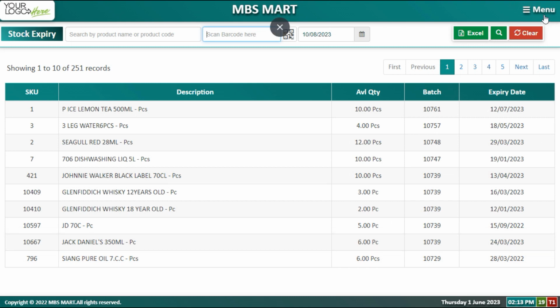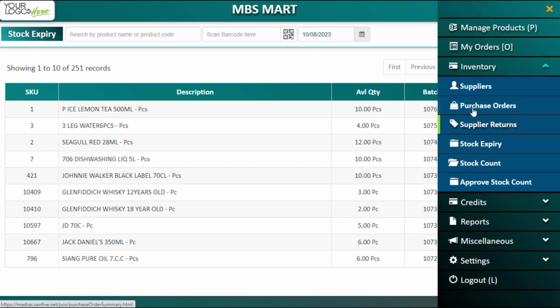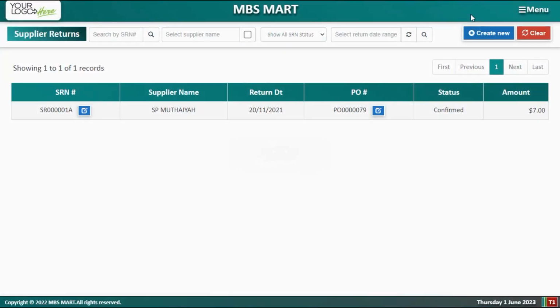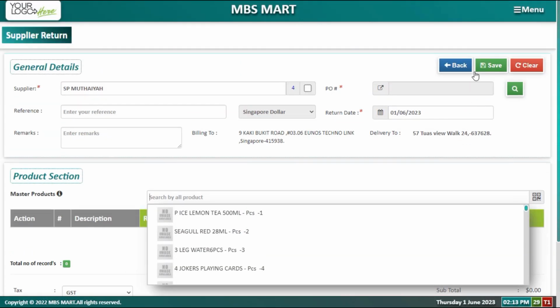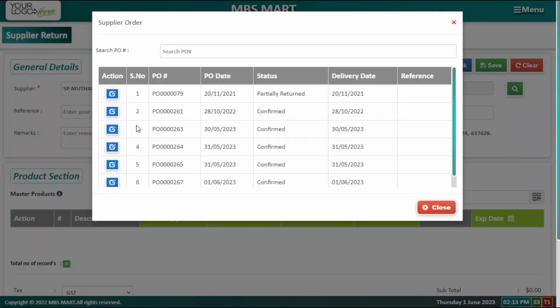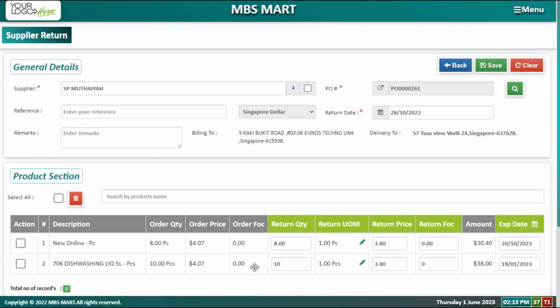And next is a supplier return. You can also create the supplier return for the purchases you have made. So click supplier return, create new, choose the supplier, and then you can create the direct supplier return, or you can create the supplier return for the product for the purchase order. So all the product will be listed here. Click save and confirm. The supplier return is created.